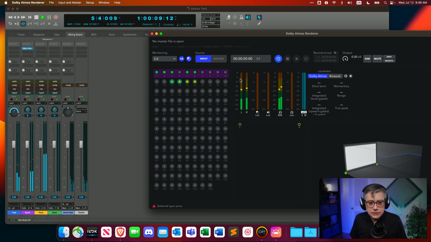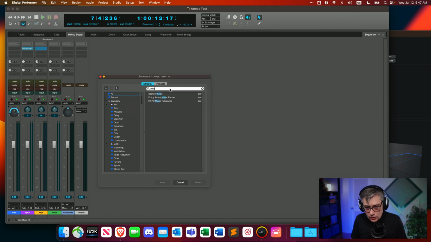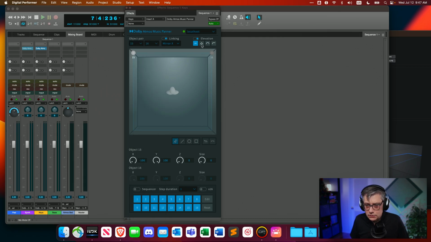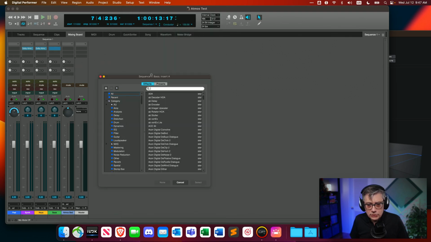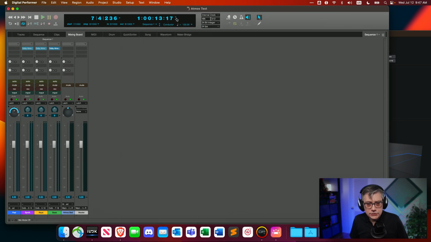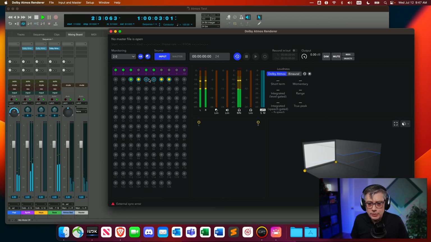But before we do that, let's first add the panning information to the two other tracks. So let's add another music panner to the second object. Select, and here we have object pair number 15 and 16. And then the third one, Dolby Atmos Music Panner, and here we have 17 and 18. Let's double check if they're actually receiving the panning information. And yes, coming through.